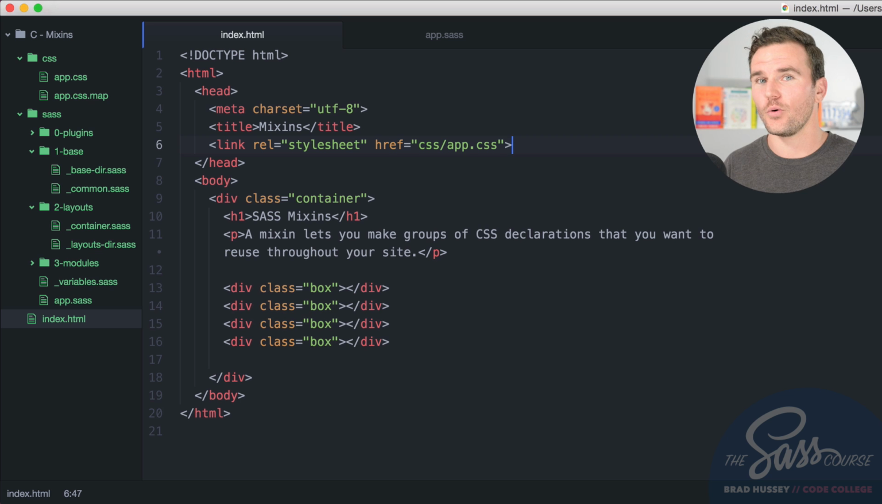Now, another really cool thing about mixins is that you can pass in custom values to make those mixins a lot more robust and powerful. You know, if you wanted to add additional measurements or different variables that you wanted to customize and modify that mixin. And I'll show you what I'm talking about right here.